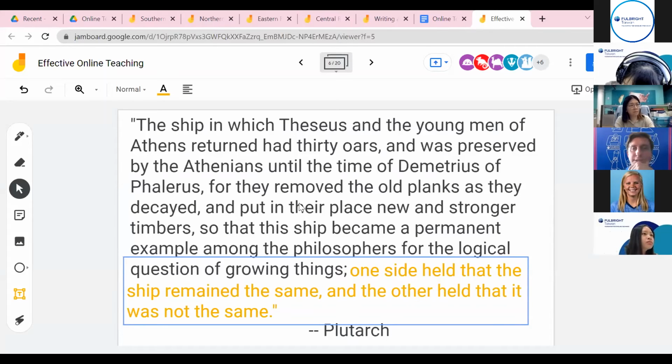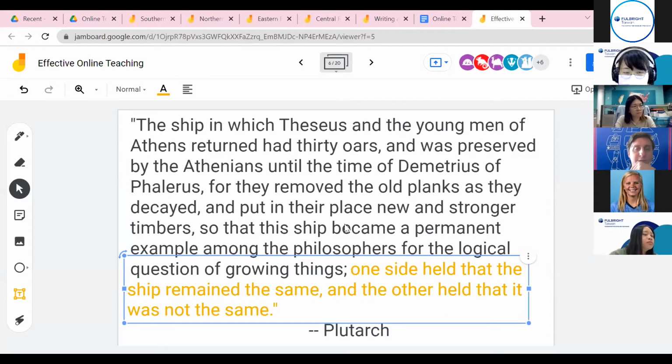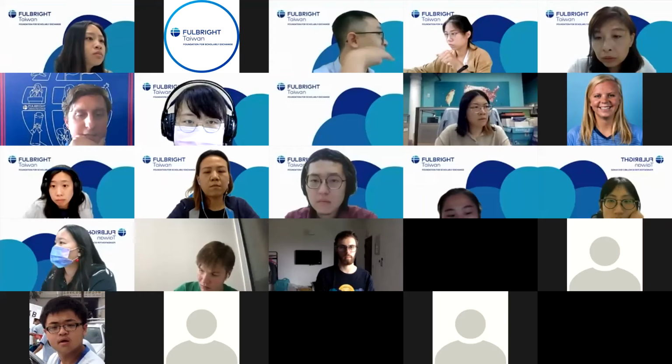Jamboard, we'll talk about this after you get back, but there are pros and cons to using this tool, and that's one of the things I'd like you to discuss in your groups. Okay, if there are no other questions, then I will stop sharing.